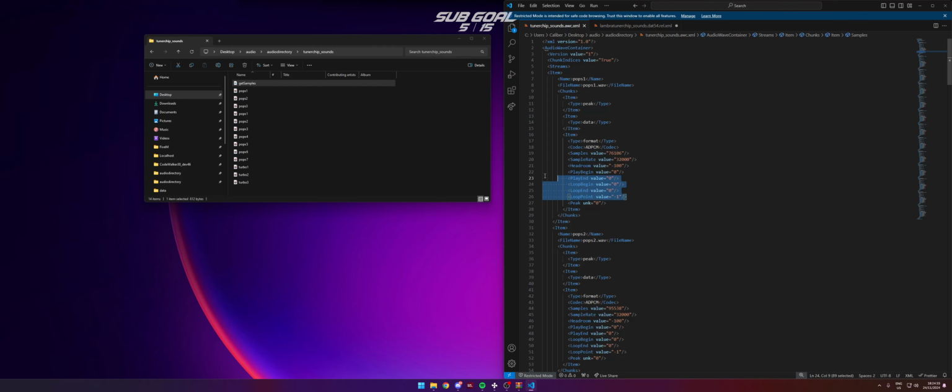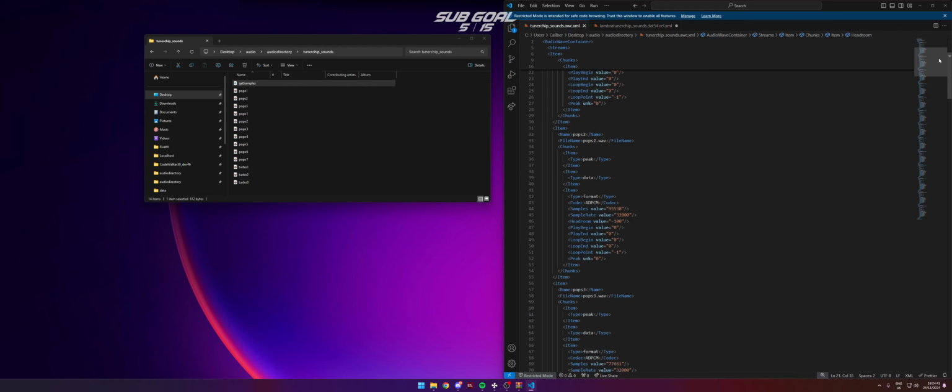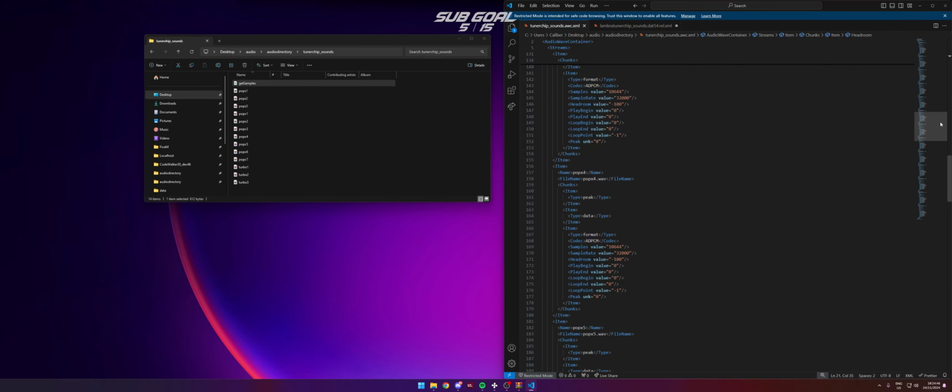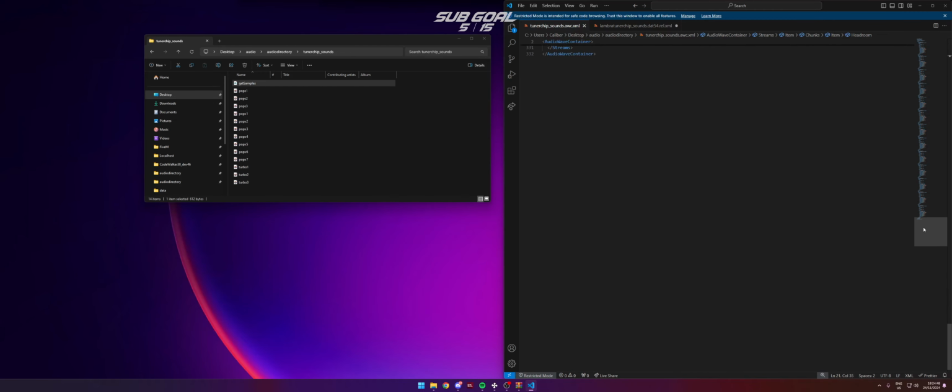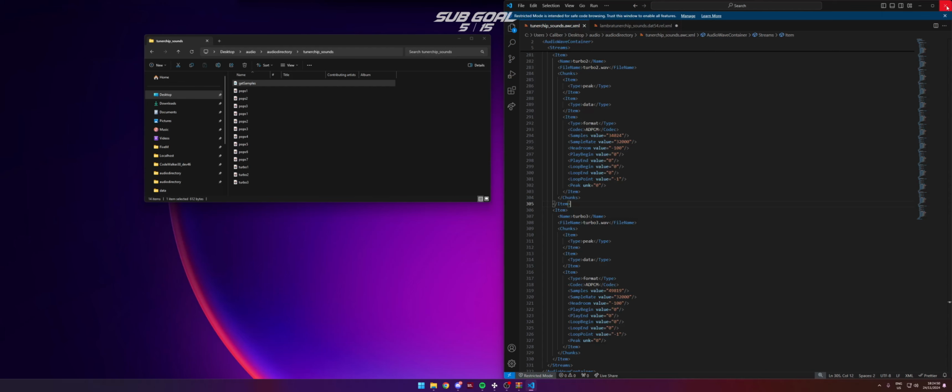If you need some special settings, just please search for them on Google. It's really well documented on the internet. And after you have placed all the files inside here, you can save and close it.